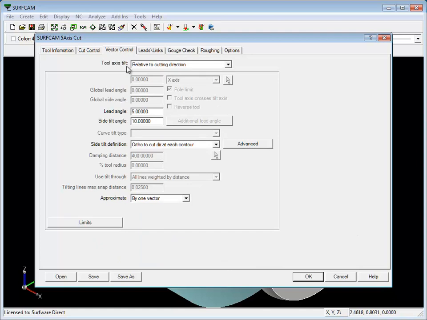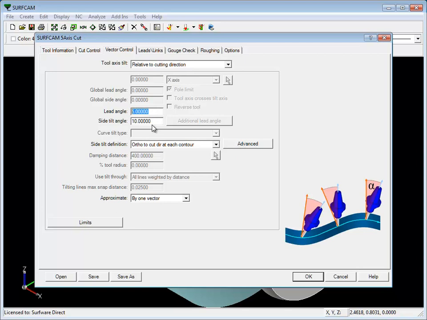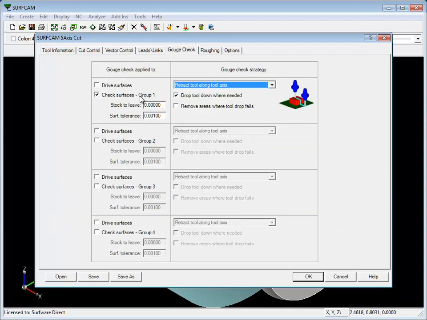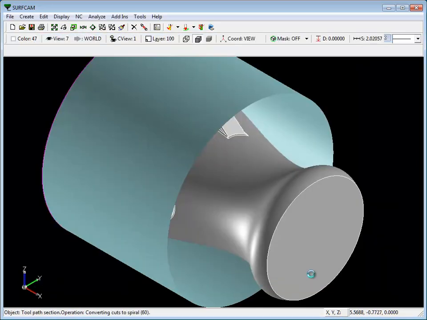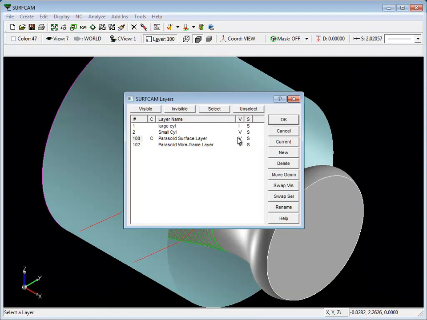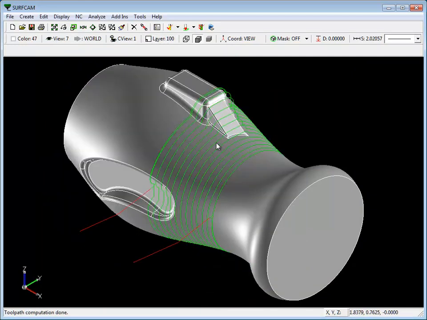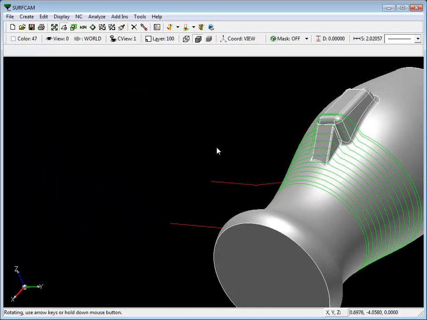With vector control I've changed it to relative to cutting direction and put in a little bit of lead and side tilt angle, but kept that same trick with the gouge check, and let's see how that turns out. So there it produces a tool path for us. We'll say OK. I'll roll that around just a little bit and go up here to my Op Manager.